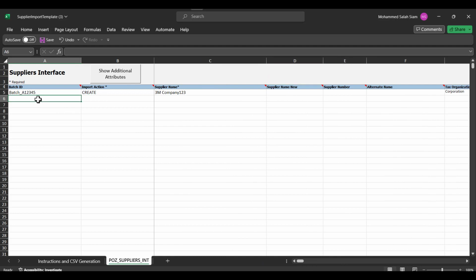First step, what's the batch ID? This batch ID is used because during importing the files there is 1 parameter for the batch. So you can enter here a batch name, for example, January 2024. What is the import action? Are you going to create a new supplier or update existing suppliers? If you update, just click update, but I am going to create.